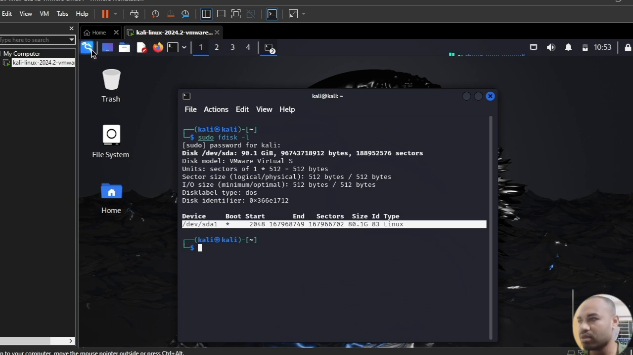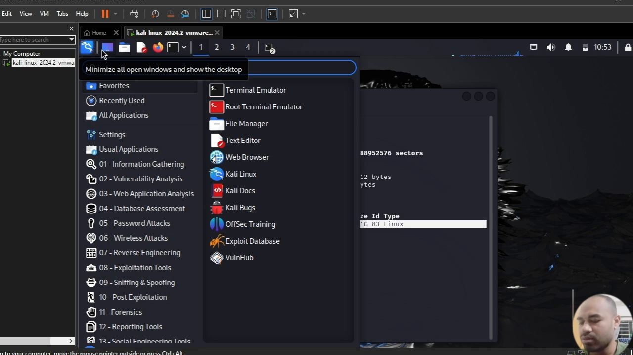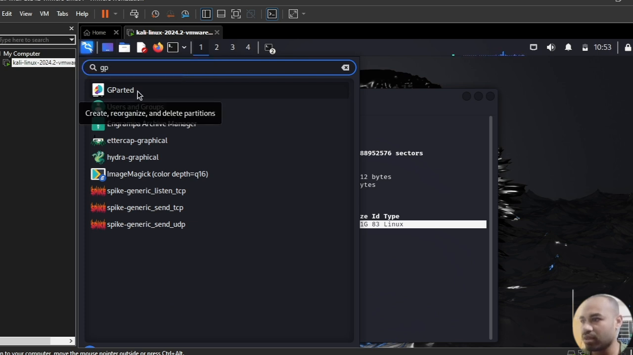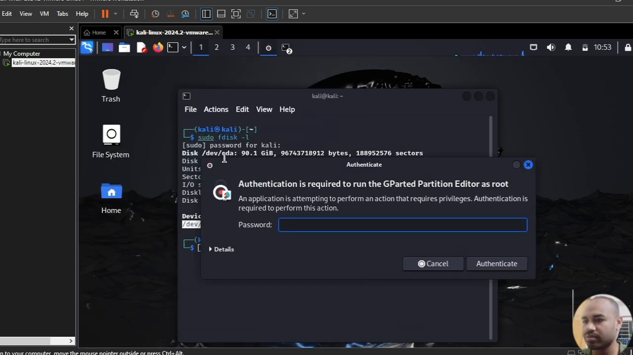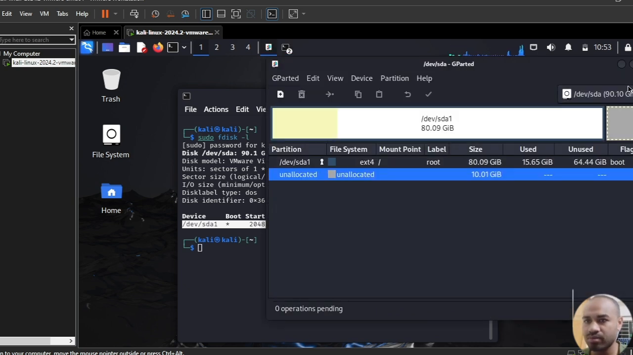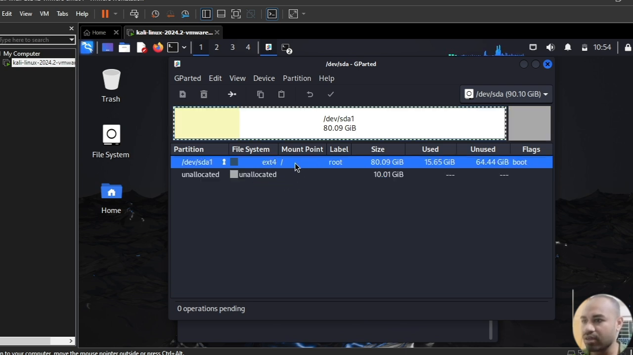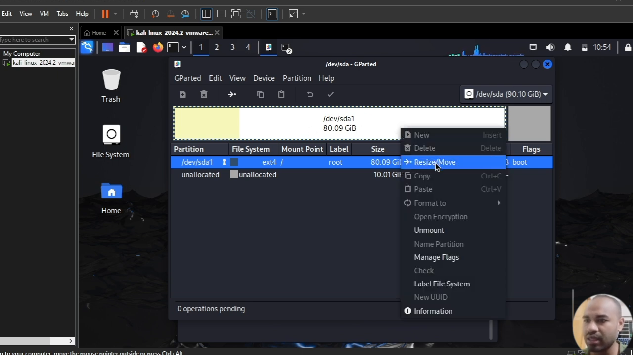Let's go here, and we have one software, GParted. If you don't have this application, then you have to download and install it. Just with a command you can download and install GParted. It needs root permission. Just give it root permission and see, this 10 GB is unallocated space. So how can we allocate this space with the 80 GB? Let's click on here, the 80 GB partition, and resize.